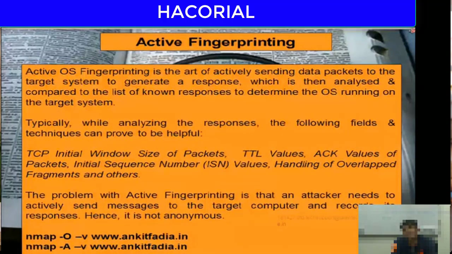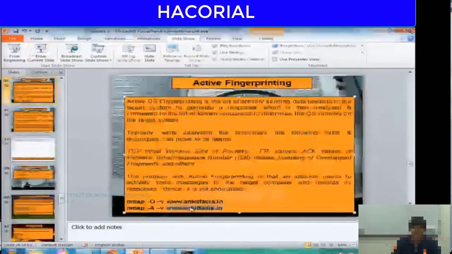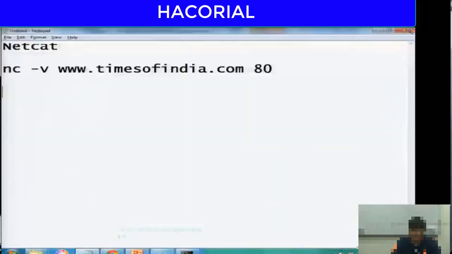Usually, when you get a response from the victim, the various fields that you're analyzing are the following. You're typically analyzing the window size of the packets, the TTL values, ACK values, ISN values, handling of overlapping fragments, and so on. The best part is, even active fingerprinting or OS fingerprinting can be performed using Nmap.